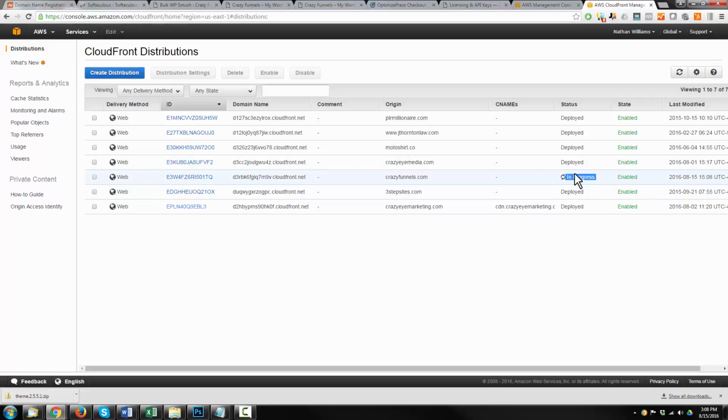Now this is going to take at least half an hour, I would say, at least in my experience. So you might as well go grab a coffee or a beer and come back in half an hour. Alright, so after that half an hour or whatever, and that little spinny thing stops spinning over here and it says deployed, that means that CloudFront is good to go. So we're going to grab this domain name right here for our particular domain.